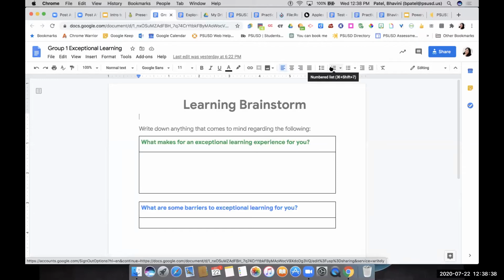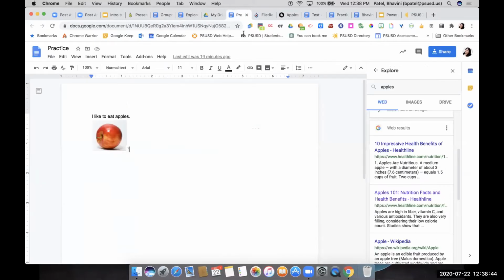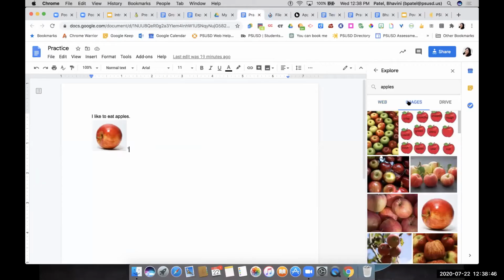Okay, and then Valerie has a question. I believe this was when you were explaining the Explore tool on images. That looks great, but are there any search protections for students? So if you type in a certain word, does Google know not to show certain images, especially if it's a school account?